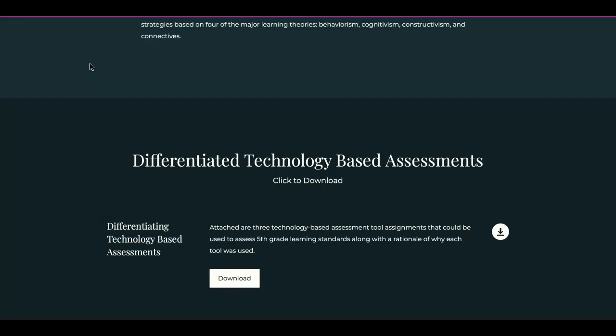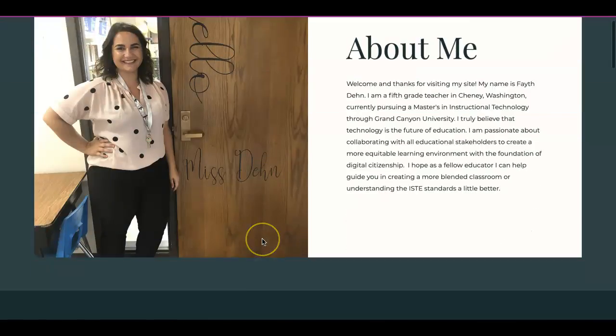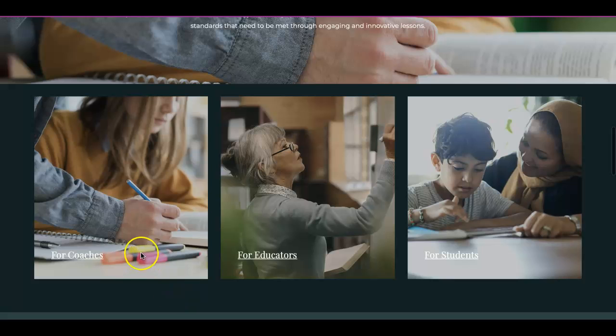As a technology coach, when developing, administrating, and evaluating technology-infused strategic plans at the district and school levels, it will always start at the foundation of the ISTE standards. Depending on what the lesson is for students, educators, or coaches, it is important to review the ISTE standards to make sure that all content and ISTE standards are connected with the student in mind.